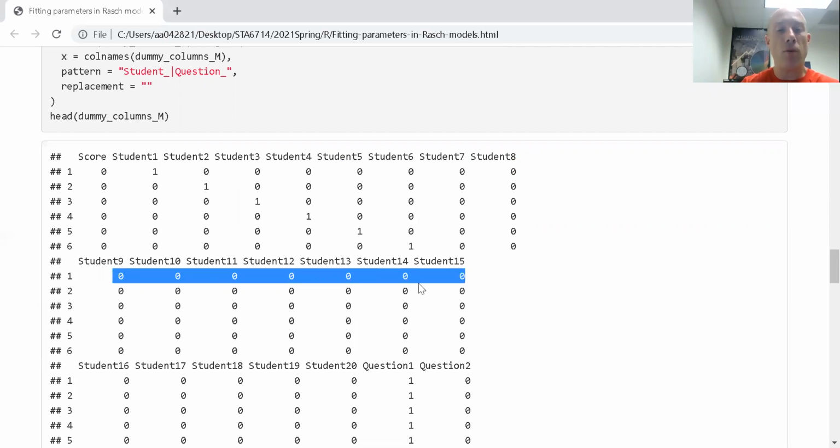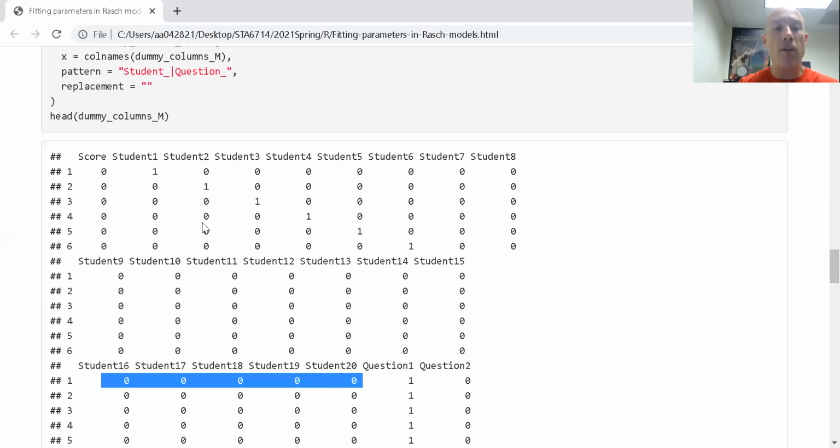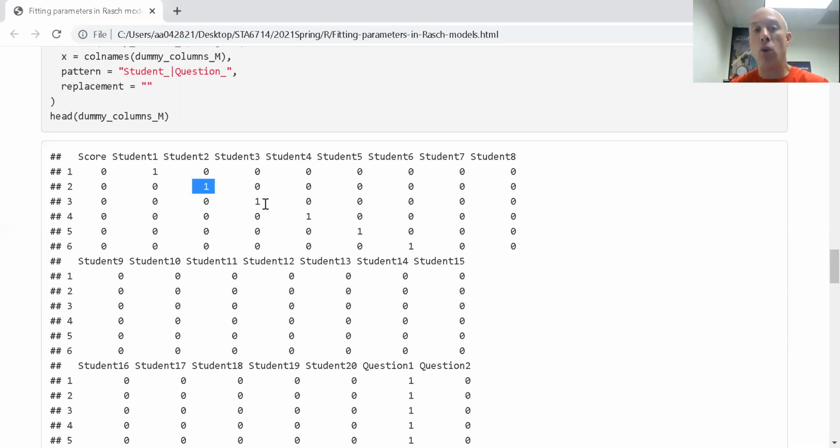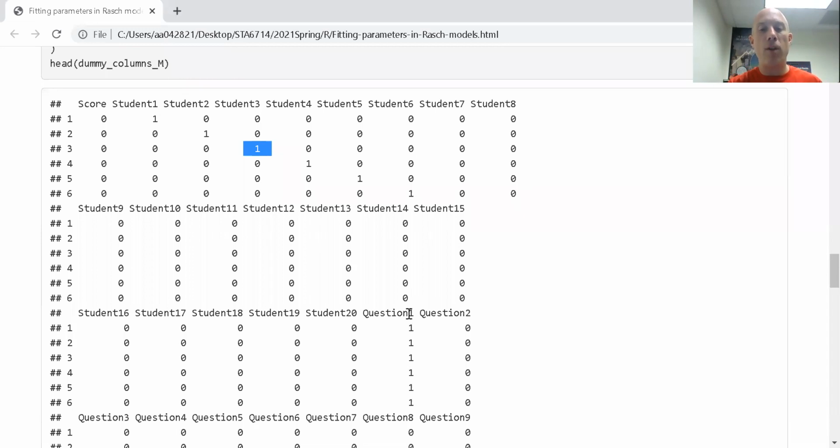Whole bunch of zeros, then a whole bunch of zeros. All right, so this indicates that the first row, the student was student 1. Here, the second row is student 2, third row is student 3, and so on, right? Now, for the question, we can see that question 1 is the question that is being scored every single time.